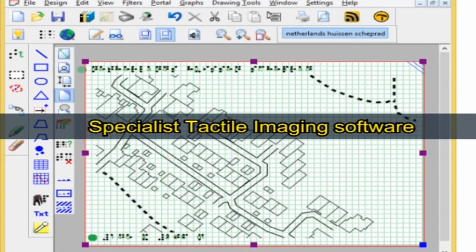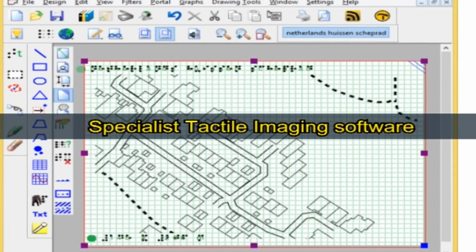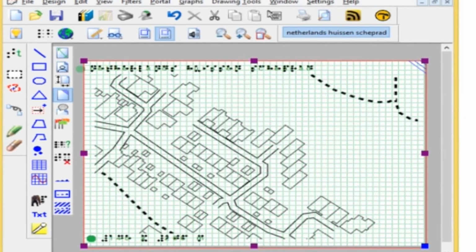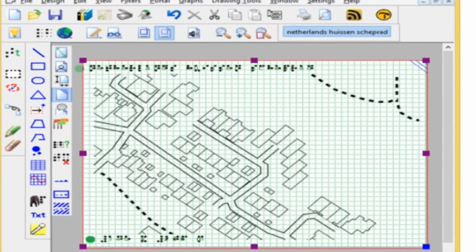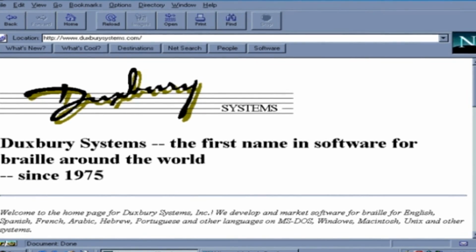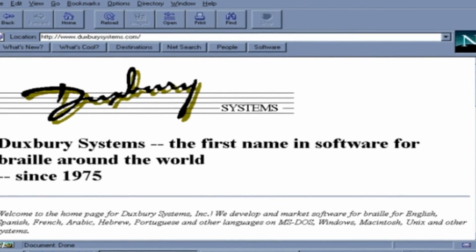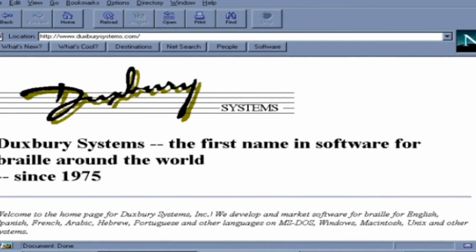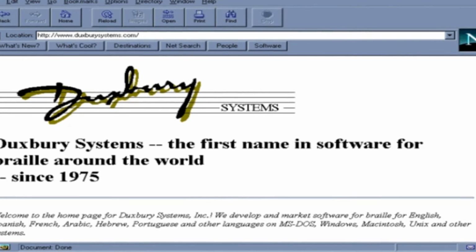The second category is specialist tactile imaging software. Tactile View is an imaging program with an online repository of images as well as an online mapping tool for producing tactile maps. It can produce either swell paper diagrams or graphical braille diagrams. TGD Pro from Duxbury Systems can also produce either swell paper diagrams or graphical braille. Both these specialist programs allow drawing on screen, but both are paid software.